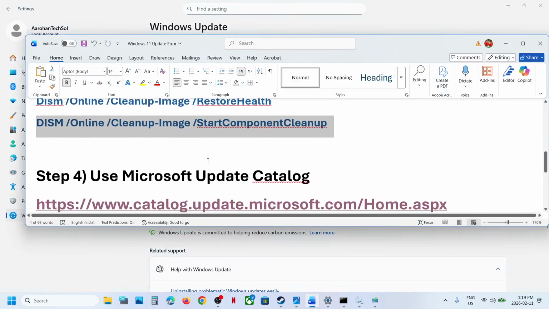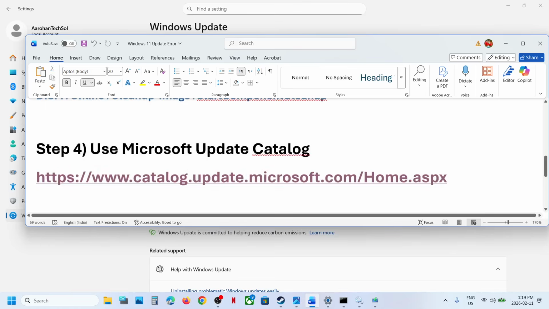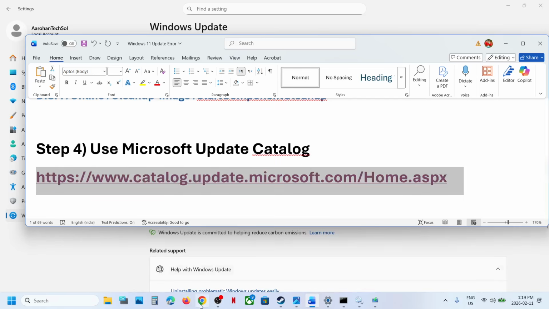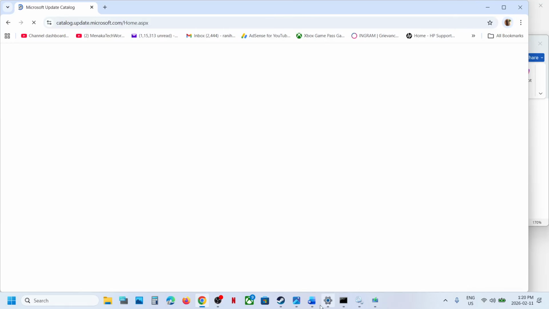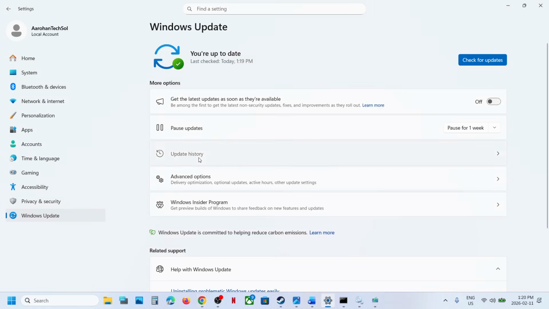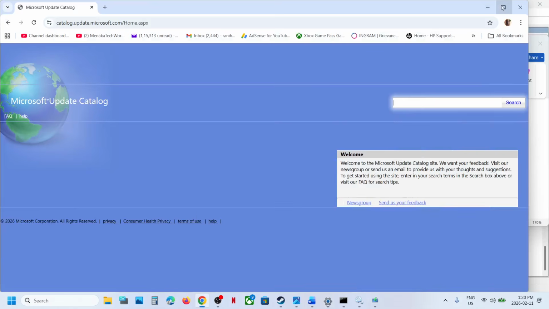Still not working, you can use Microsoft Update Catalog. For this you can open this link in a browser. The link is provided in the video description. Over here you can write down the name of the update, that is KB5077181 over here and then click on search.